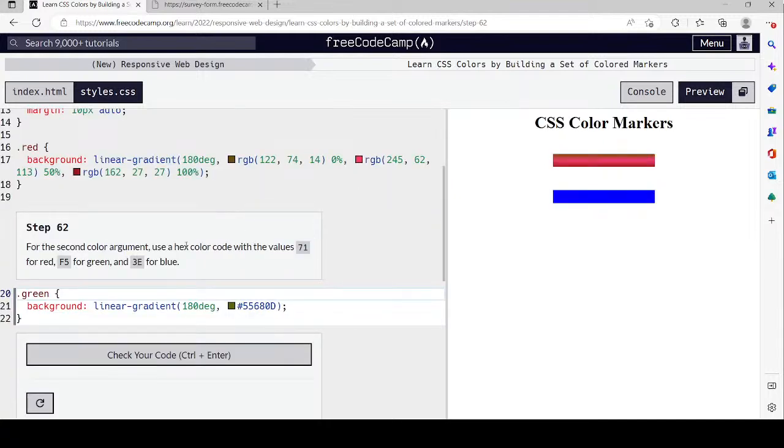For the second color argument, use a hexadecimal color code with the values 71 for red. So this is another color. It's going to be 71 for red, F5 for green, and 3E for blue.